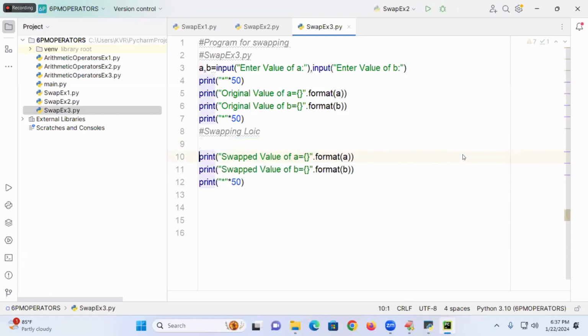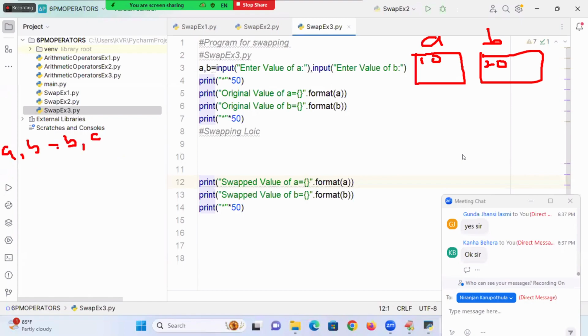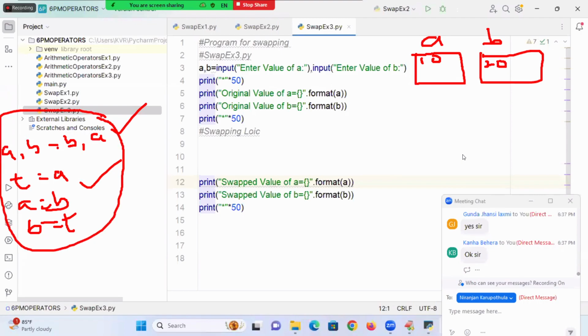See, students. Now I'm going to talk about A value. Be careful. A is going to contain 10 and B is going to contain 20. One logic I wrote was A comma B is equal to B comma A. This is logic number 1. T is equal to A, A is equal to B, B is equal to T is another logic, applicable for all sorts of values. Now I am going to tell you a logic for some category of values only.